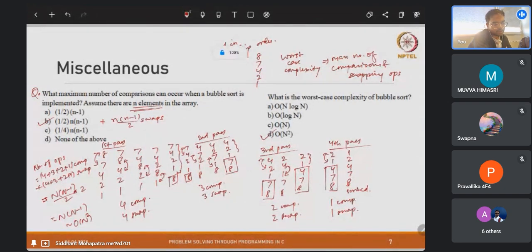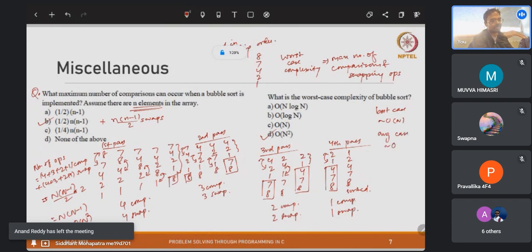Is this clear? You can try this with any example. The best case complexity, as we saw, was order of n. The worst case complexity is order of n square. What is the average case complexity? It is anything between the best and the worst, so the average case complexity is order of n square.